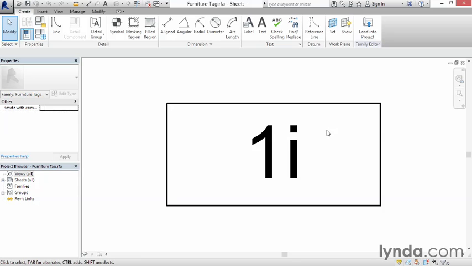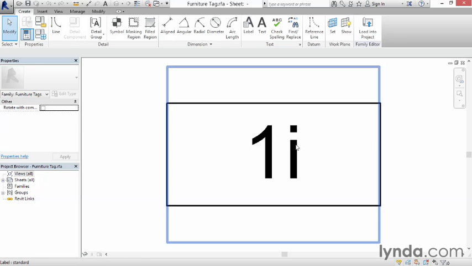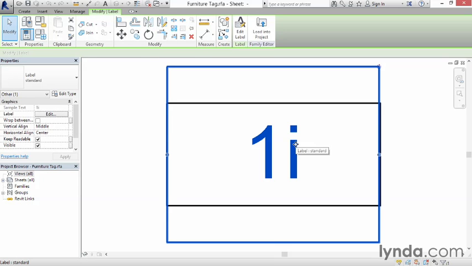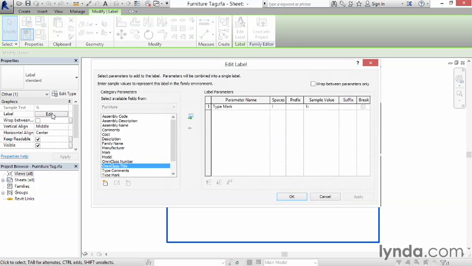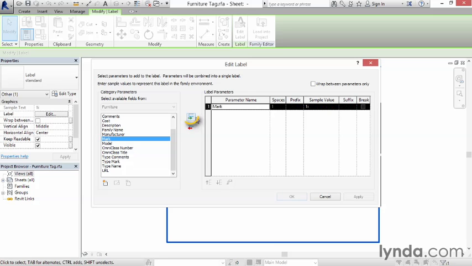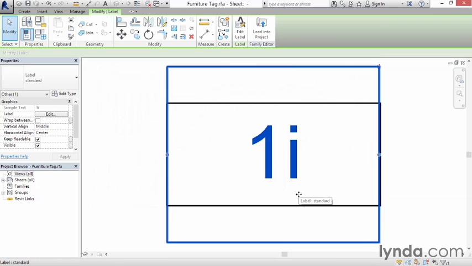That takes me into the tag itself. I'm going to select this piece of text right here, which is actually called a label. And then over here on the Properties palette, I'm going to edit it. And it's looking for the type mark, as we saw back in the project. I'm going to remove that. And in its place, I'm going to take the mark here and add that over. And that's all we have to do to basically change this tag from a type tag to an instance tag.